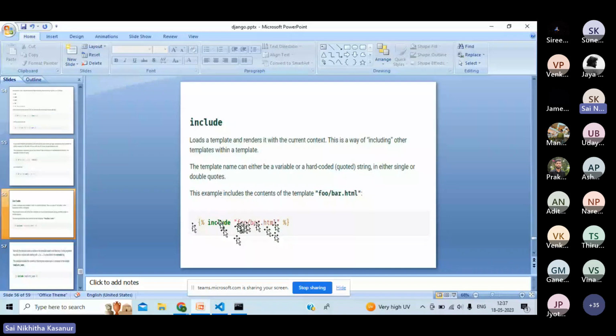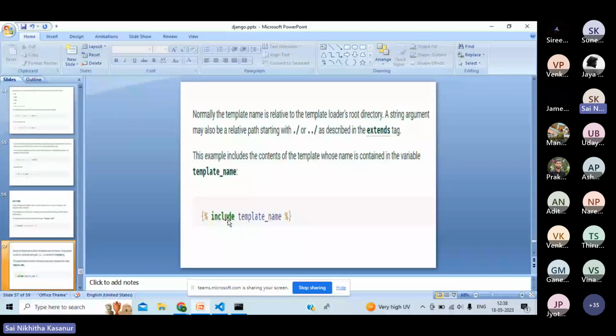So the include template_name. If you want to include any template, as I told you, inside templates you'll have HTML files. So you write the template name or HTML file name in your current file. You have to write this include at the beginning of your HTML code. If you are including it, whatever is written inside that file is also included in the current file. So this is about your include tag.